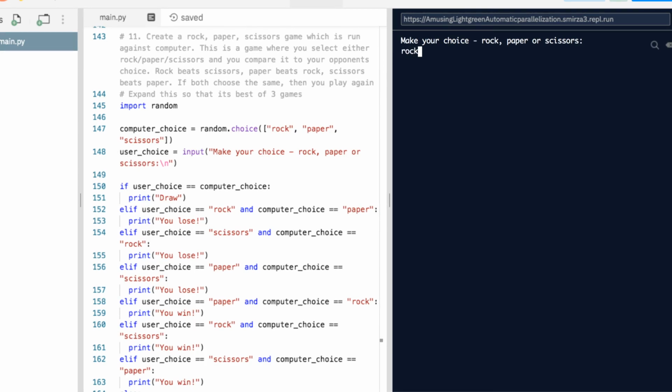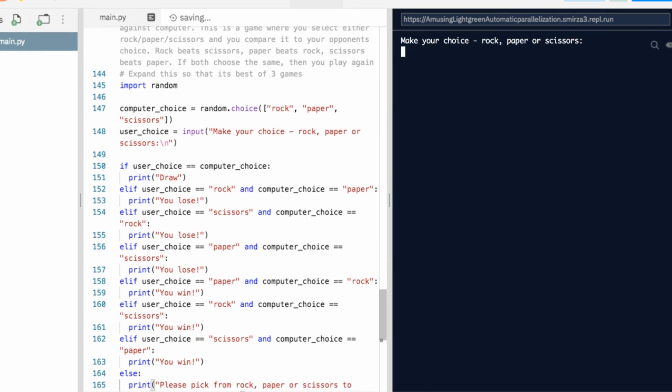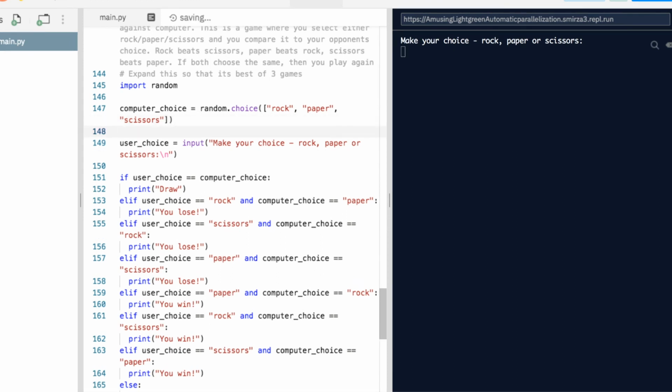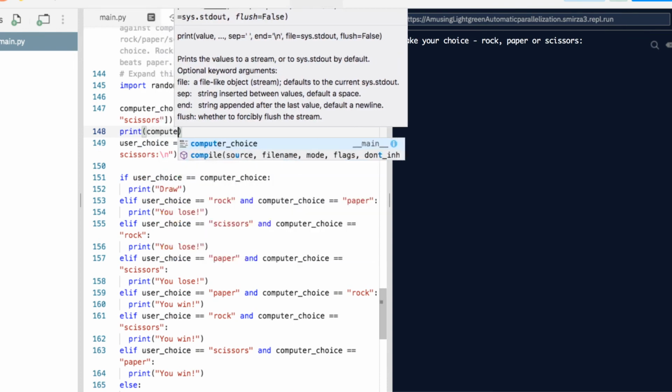So I'll pick rock. I lose. I'll try again with paper. Still losing. We'll try again with paper again. We've got a draw. So we're getting different things. Again, if you're at the point where you want to test that each of your things work, you can print out the computer choice.